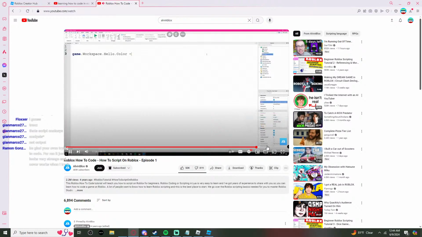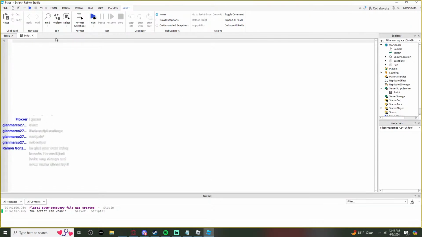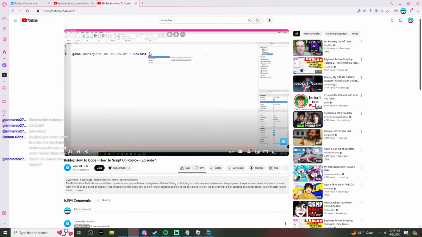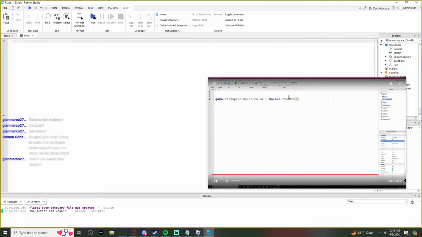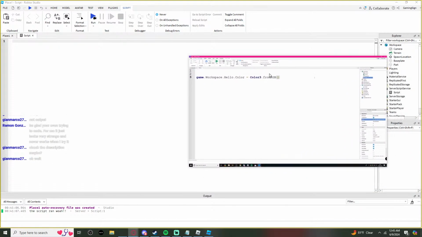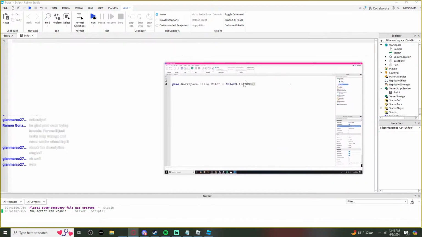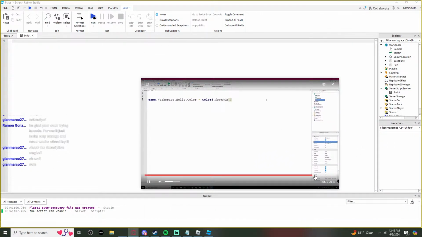Now, when we set a color, we can say Color3, because a Color3 value is made up of 3 RGB values. Okay, Color3, and then we can say dot fromRGB, and then we can give a number between 0 and 255 for each colour, so the amount of red, the amount of blue, and the amount of green, and it will mix it together.